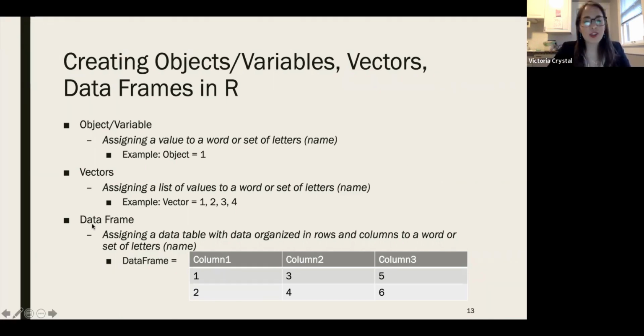And then finally, a data frame. This is just assigning a name to a data table that's organized into columns and rows of data. Here for the example, we've said data frame equals this table. Then anytime we type data frame, it'll give us this table. One thing to note is that R does not recognize spaces in these names. So here I've made data frame one word. You can do data dot frame or data underscore frame if you want, but you'll get an error message if you try to name it data space frame.